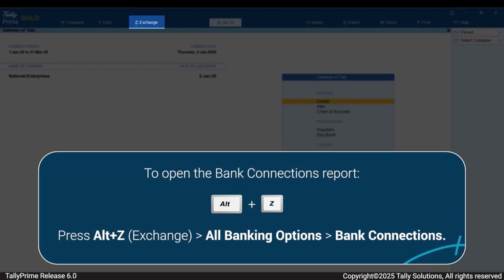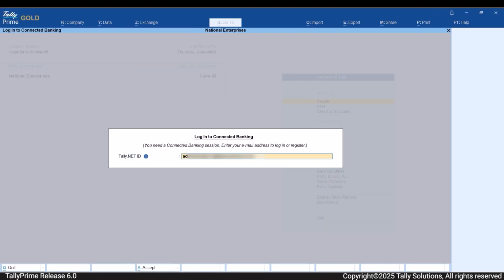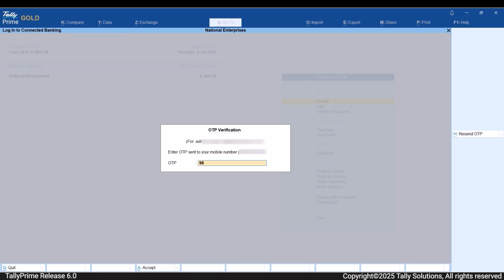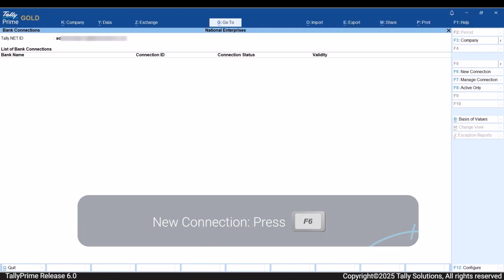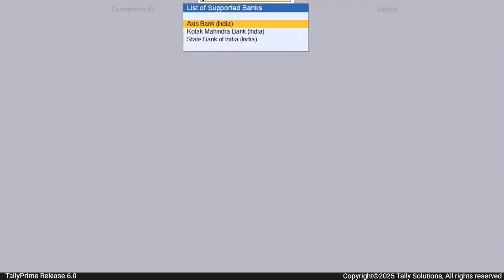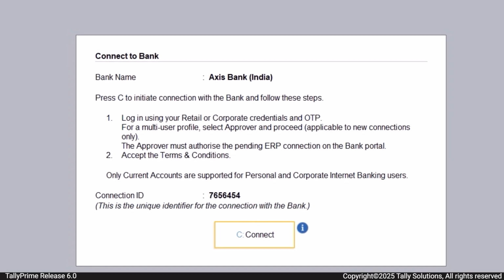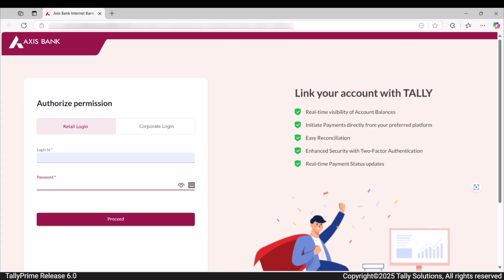Press Alt-Z, All banking options, and select Bank Connections. If you have not logged into connected banking already, then you will need to log in. Press F6 to establish a new connection. Select Axis Bank India. You can see that a connection ID gets generated. Press C to connect and you will be redirected to the Axis Bank portal on your web browser.